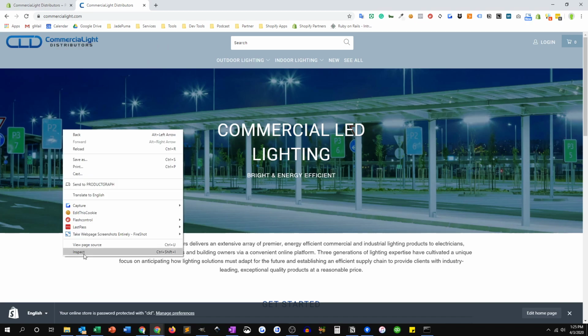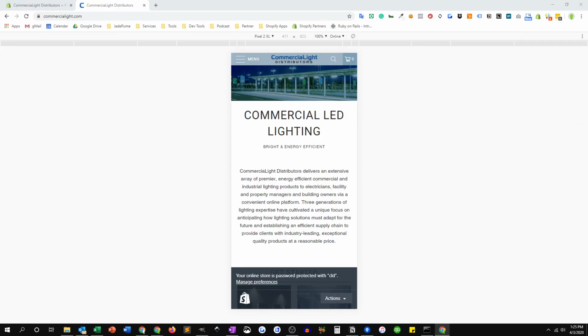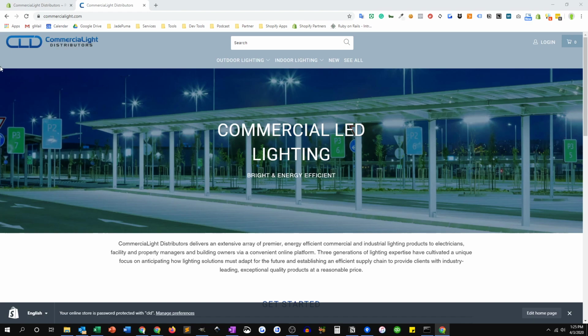So let me just show you what this looks like on the mobile phone. So there's our mobile phone version of the site. And you can see here we've got it without the iconic part of the CLD logo. It's just the text there because it's such a small space. So let's go back to our normal version here.